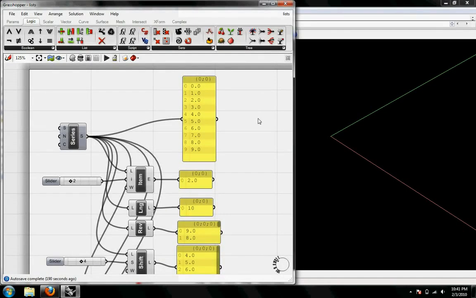Welcome to Digital Toolbox. This is going to be a basic whirlwind intro into lists. This setup I've taken from Lift Architects Primer, Andrew Payne's Grasshopper Primer. Excellent, check it out. Highly recommend it.